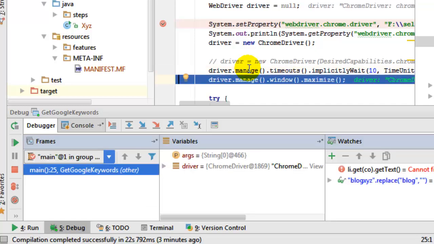F8 actually jumps to the next line. As you can see here, it jumps to the next line, also called a step over, using the F8 key. If you want to get into the method that is getting called, you can use F7, or you can also use step into, Alt Shift F7. To come out of this step, you can use Shift F8.